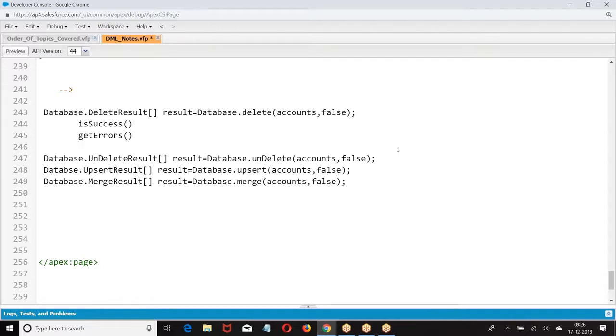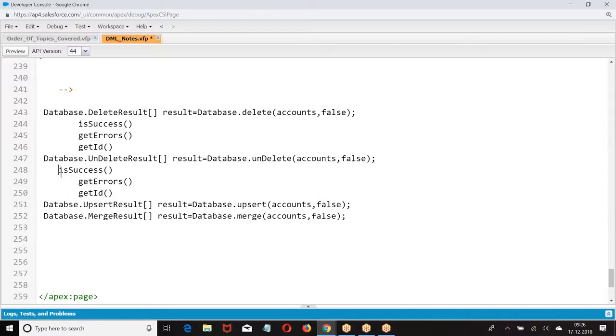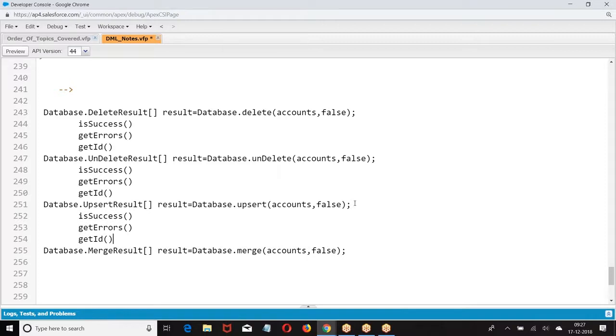Now we already have a method called getId. What will getId do? It will give the ID of the record. On whichever record you are performing a DML, you get the ID of that record. Now you are performing a delete. It is an already existing record, so the ID will be there. There is a getId, the ID will come. When you are upserting a record, if it is an update, the ID will come. If it is a create, the ID will not come.